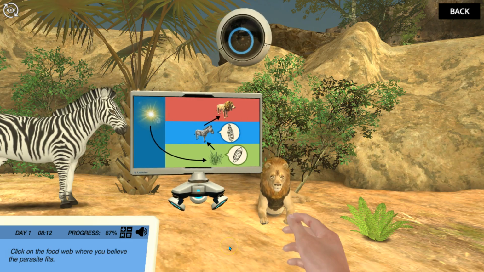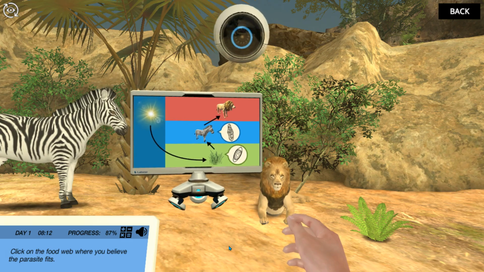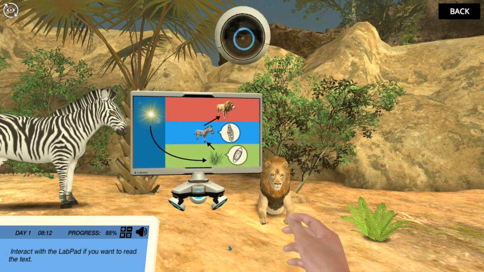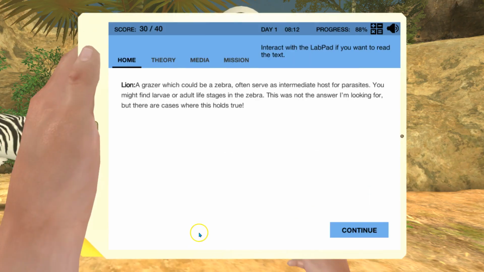Nice, that's definitely a place where you could say there are parasites. A grazer, which could be a zebra, often serves as an intermediate host for parasites. You might find larvae or adult life stages in the zebra.